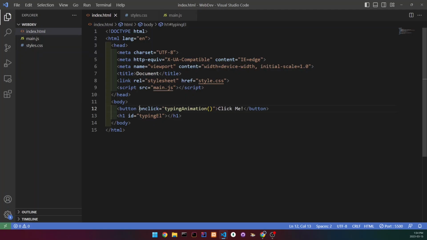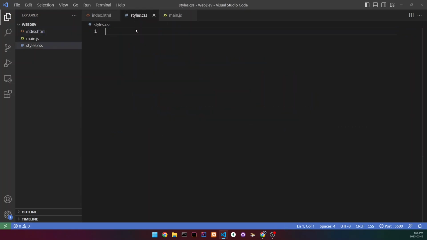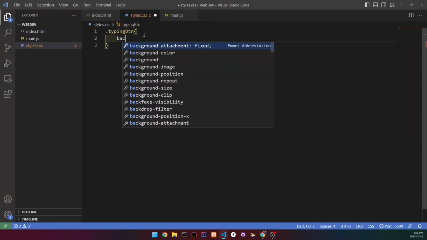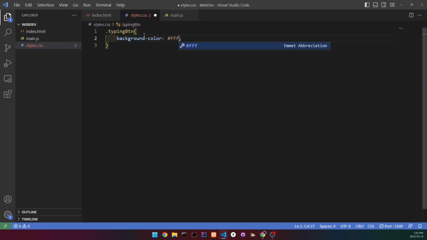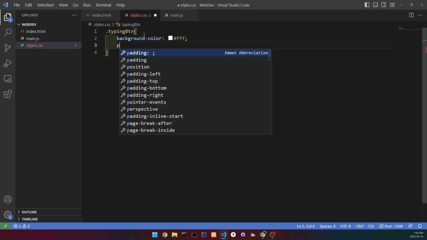Let's actually add a class to this button so we can select it. Let's name it typing-btn. I'm going to copy it. Let's go back to our styles.css. Let's select it. Let's start with the background color. I'm going to set it to white for now. We're going to change it to something darker later.